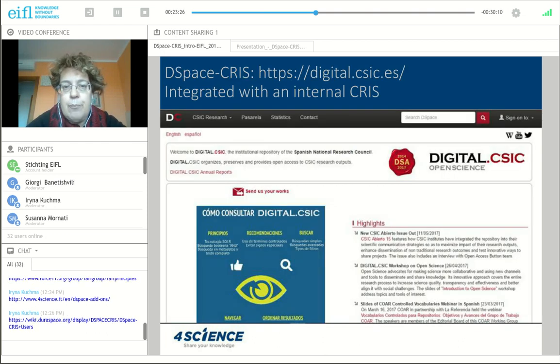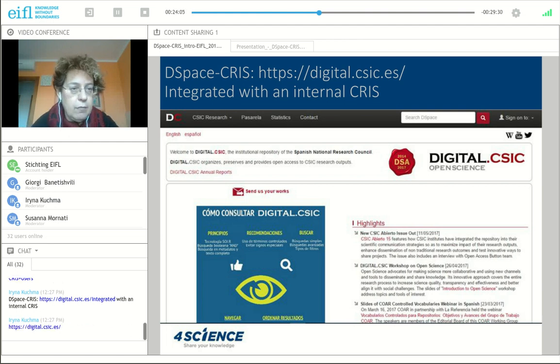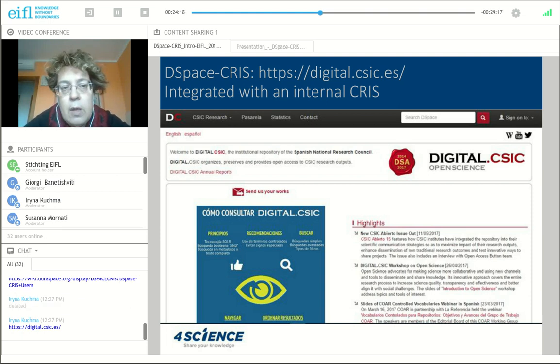And here you have some examples of the usage of DSpace CRIS. For instance, Digital CSIC is the repository, the CRIS for the Spanish National Research Council. And what is relevant here is that they chose to have DSpace CRIS, even though they have an internal CRIS already, because the internal CRIS is useful to collect this information for internal purposes, but they realized that they would also like to have an open environment where some of this information can be shown and increase the visibility of the institution and increase the impact of the institution, the chances for collaboration, the chances for research funding. So DSpace CRIS is used in this case to provide a window on the world.